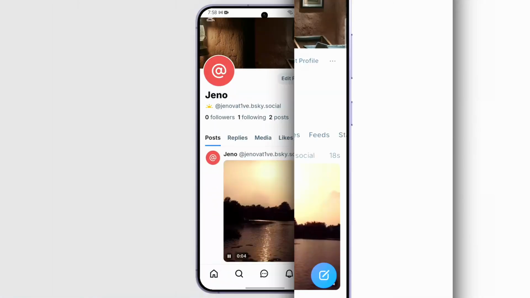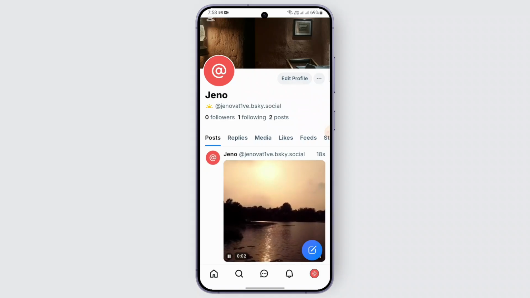How to enable dark mode on Bluesky Social. Hi everybody, welcome back to a new video. In this video, we're gonna learn how we can enable dark mode on Bluesky Social. So without any delay, let's start with the process on how we can do it.